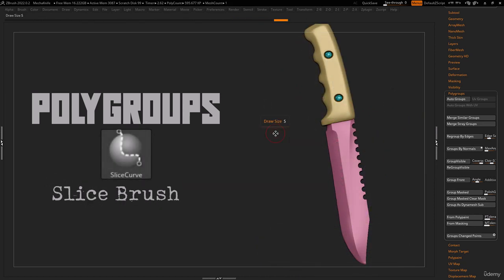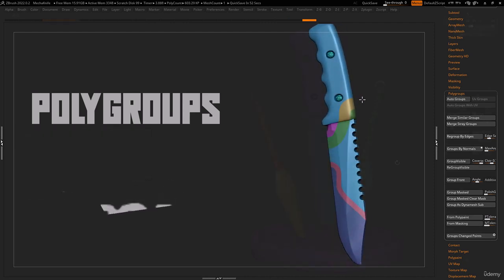With the slice brush selected, hold Ctrl, Alt, and Spacebar to open the mini menu and select B radius. Now slices will produce double cuts with the thickness set by your own brush size. Note that your polygon count will determine how long it takes to process these slices.